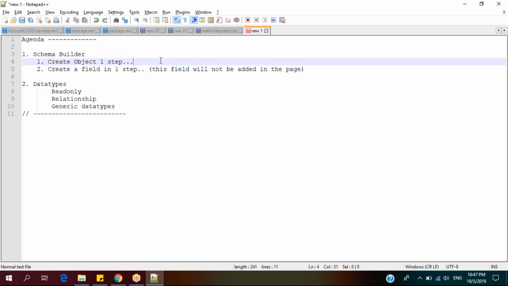And whenever you create an object, you have to create a tab explicitly. Explicitly you have to separately go to Setup again, then click on New Tab, then create a tab. So yes, there is a bit of a backlog. You can create an object in one step, but don't forget to create a tab. You can create a field in one step, but don't forget to add it in the page.